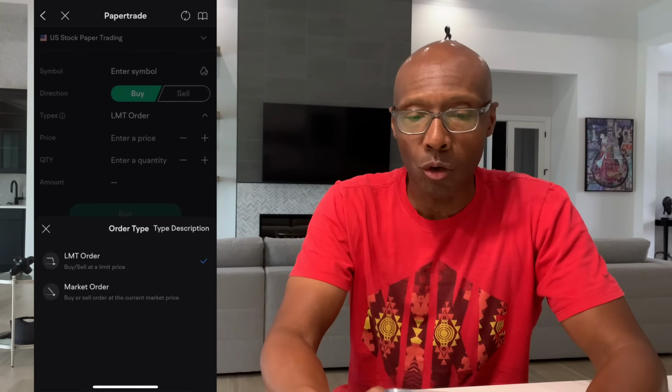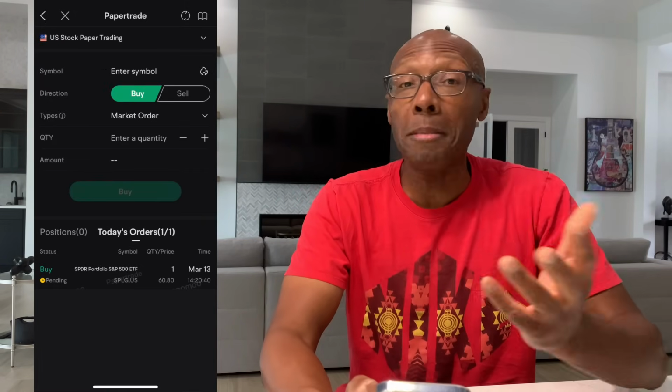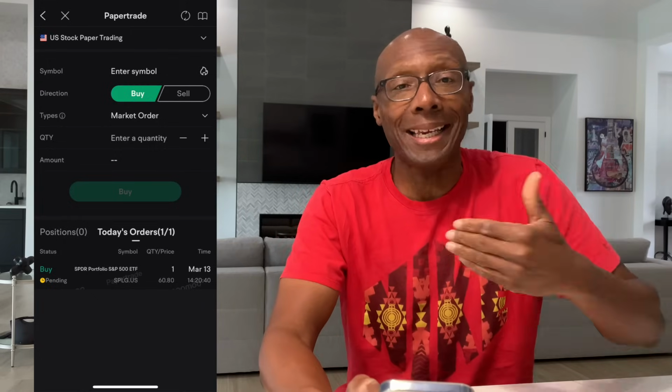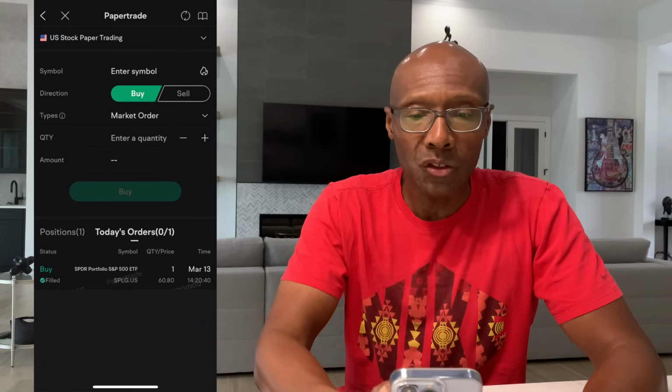So let's just say I want to go market. This time I'm in market. So what I want to do here is, remember, I don't get to pick the price in market. I get to pick the price I want to buy it in limit. So in market, I don't get to pick the price. I just got to put in my quantity. So let's just say I want to buy 2.